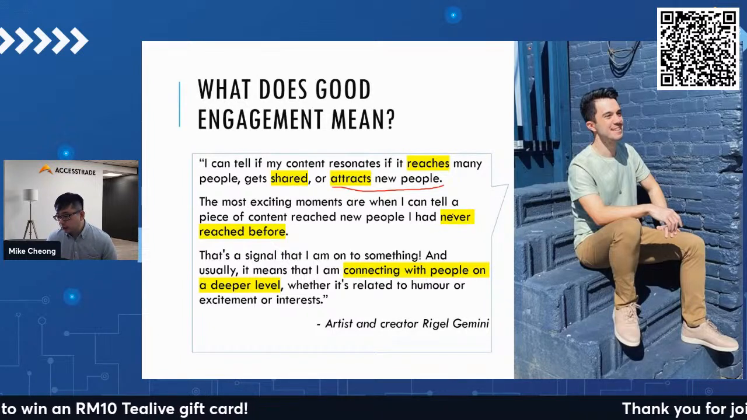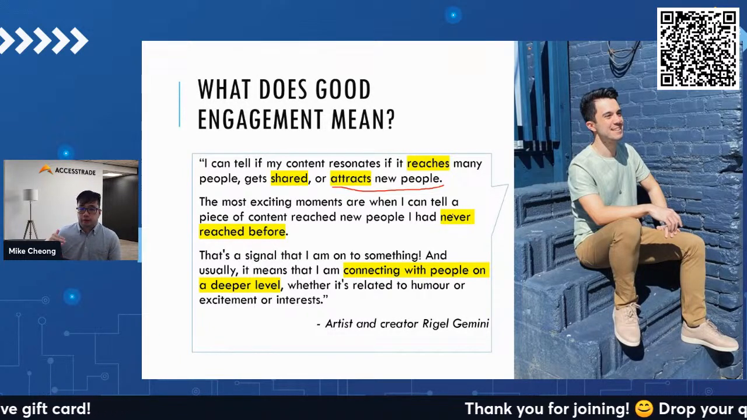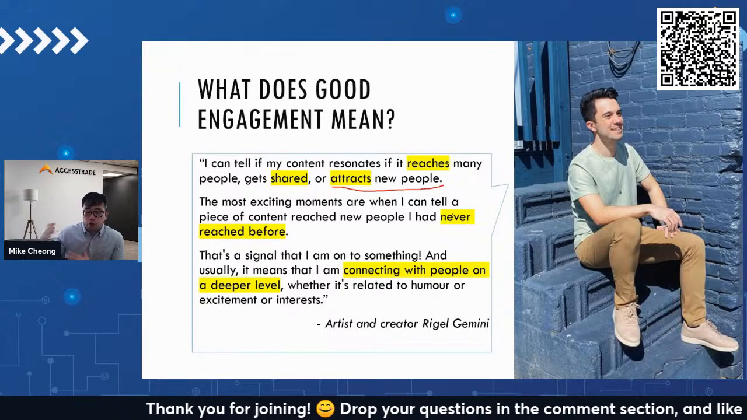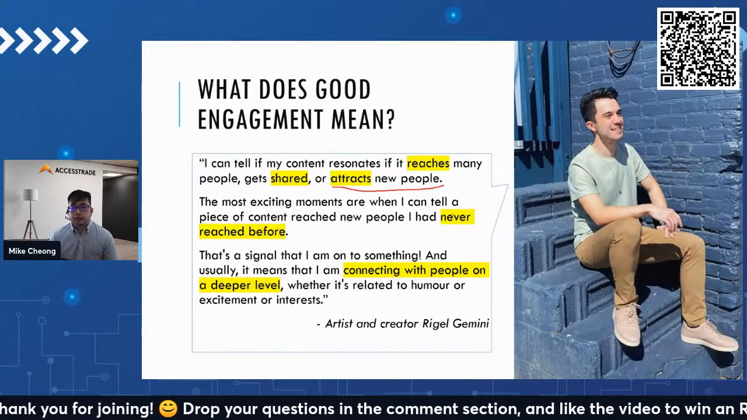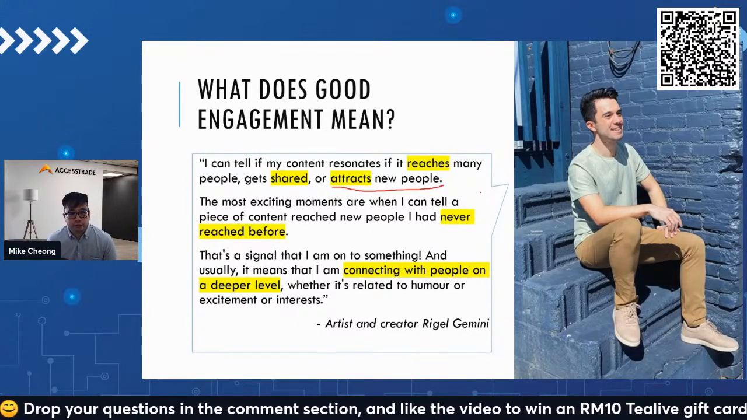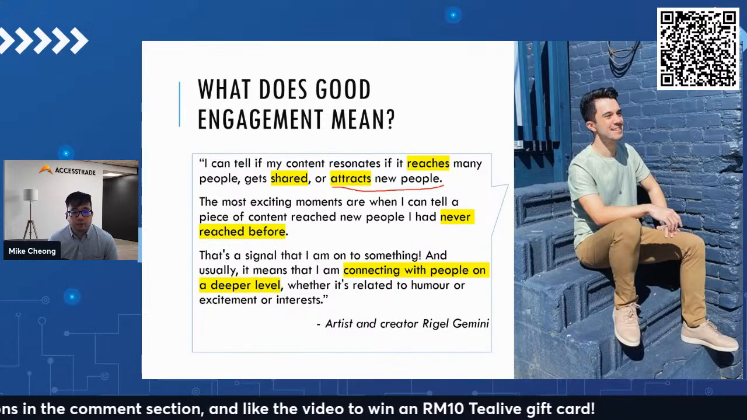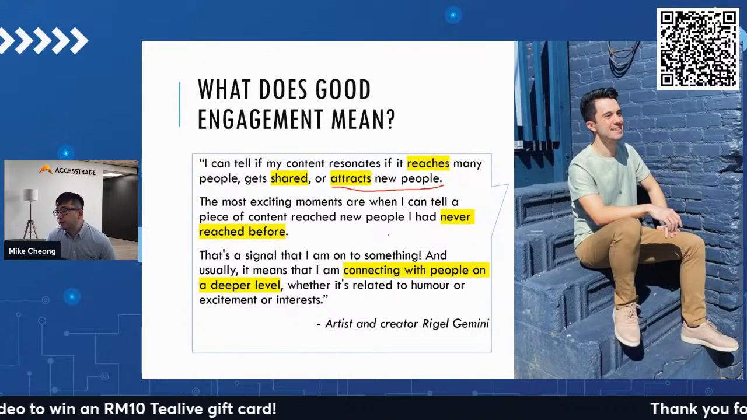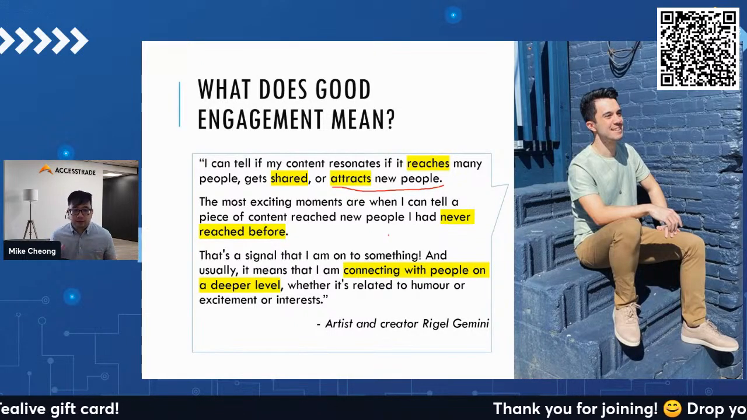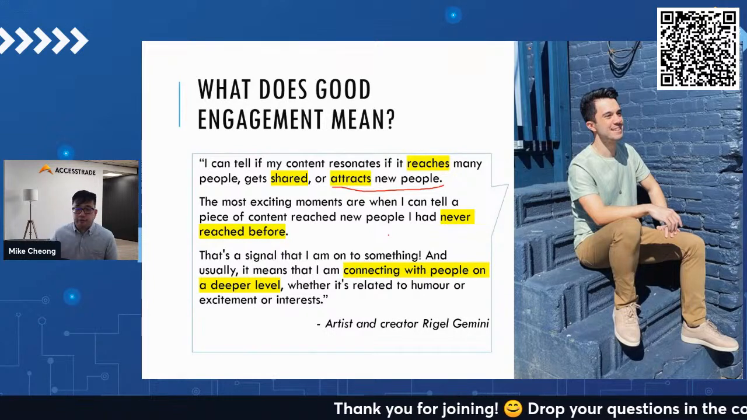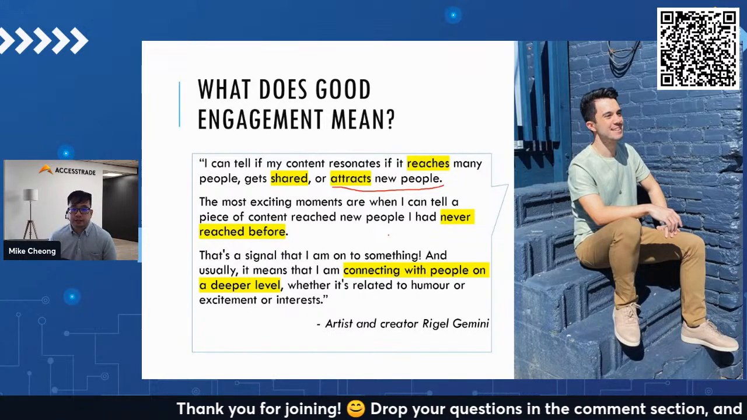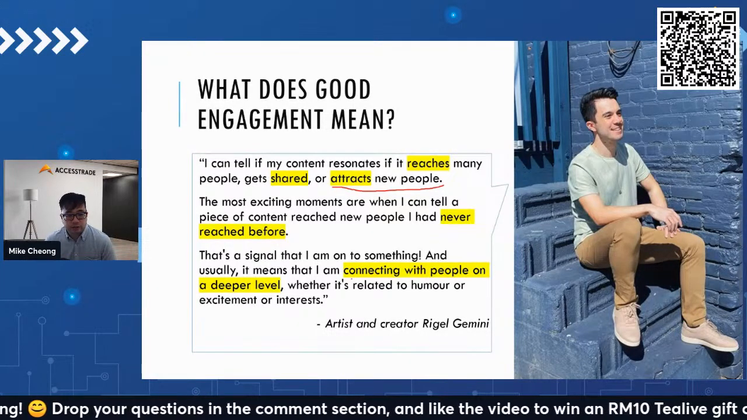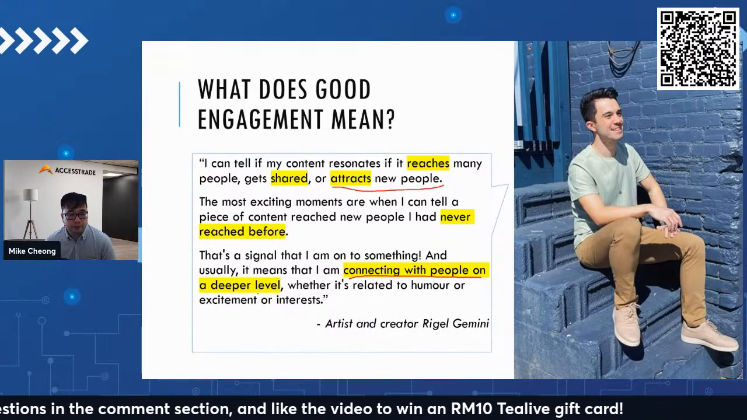However, it is very important to see if there are new people responding, because that shows that new people are curious. He says the most exciting moment is when he has a piece of content that reaches new people like never before, like he has never reached before. And that's a signal that he is on to something. This means he is connecting with people on a deeper level.